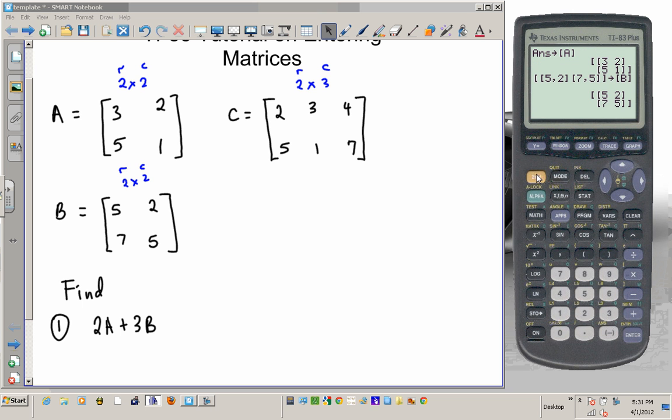Okay, let's see what we have for matrix B. I can go to edit, scroll down to the second matrix, which is what we entered here, press enter, and you can see 5, 2, 7, 5 has already been pre-populated because of what we did in the home screen. Okay, so there you have it.